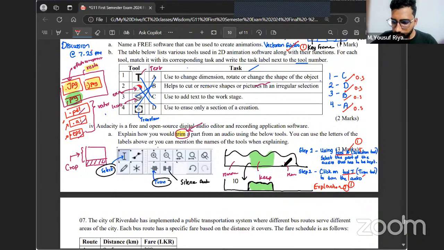Then can we write it in another way, like with the letter K? No, no, no. You're supposed to use the trim tool here, not the silence audio tool. I have written the tools, but not the letters. That's fine. Either you mention the name of the tool or else the letter, either one of them. I have mentioned both in my answer. You can mention only the label, or only tool A, or only using selection tool do this, using trim tool do this. You can be specific as well.